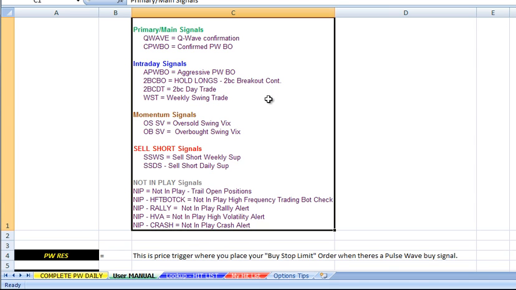This first box here, when you look at the user manual, it goes over all the signals, your primary signals, your intraday signals, momentum signals, short sell signals, not in play signals, what that means. One thing you'll note about the new formula is that just because something may not be in play, it doesn't mean that it's not tradable. Being in play for purposes of the spreadsheet just means that it is not a traditional buy or sell signal. These are those new algorithms that we talked about that pick up on price manipulation, things like that. So when you see these, you're going to know what to do with them because the explanations of them are here, contained within the user manual.